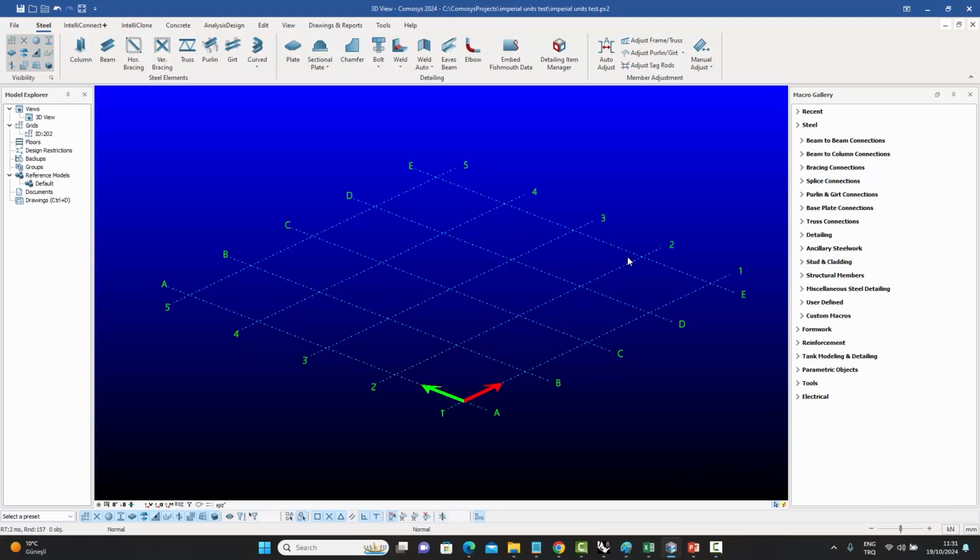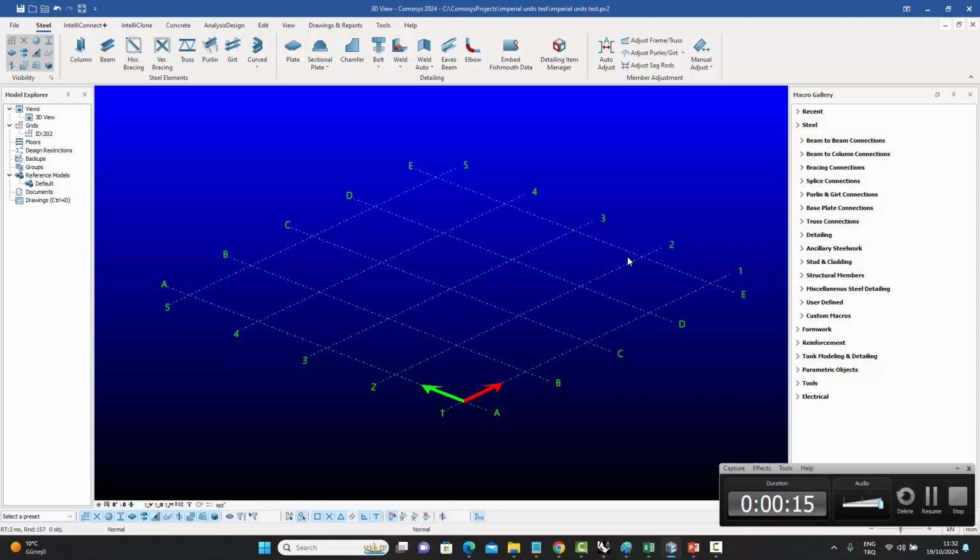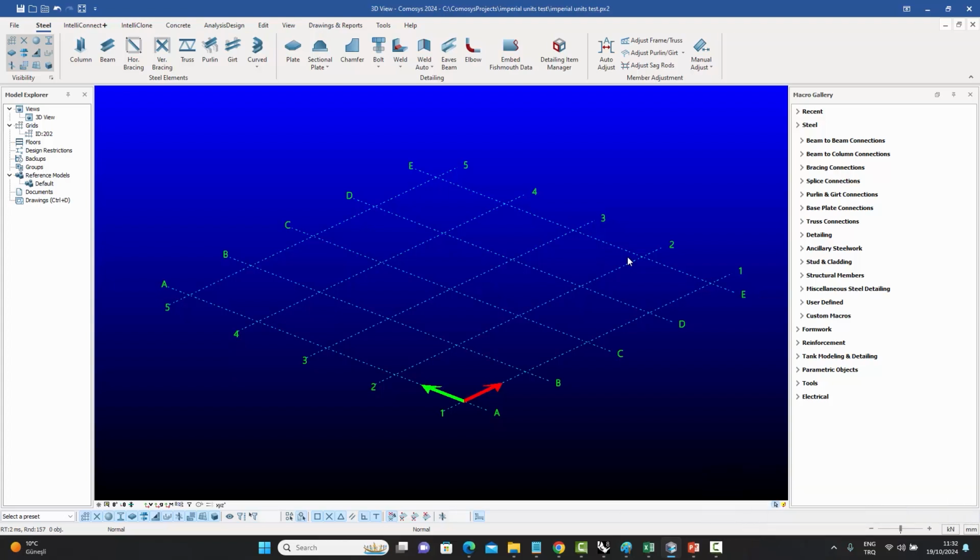Now, I want to talk about a very important new feature which was being requested by many of our customers, and that has to do with custom environments and the Imperial units on the modeling side. So let's begin with Imperial units.